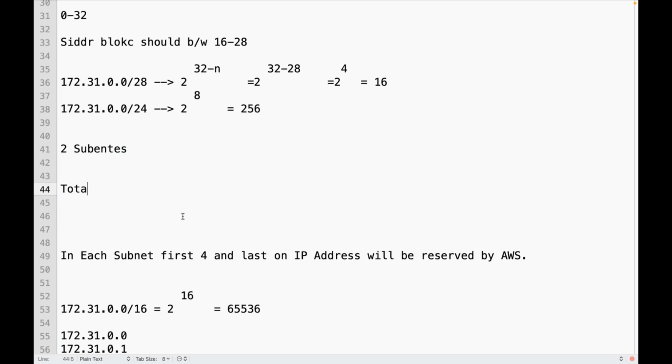The formula here is total IPs minus 5 into number of subnets in that network. Number of subnets is equals to IPs available.